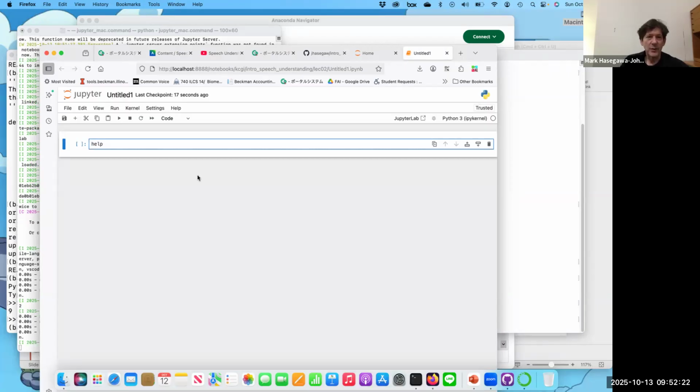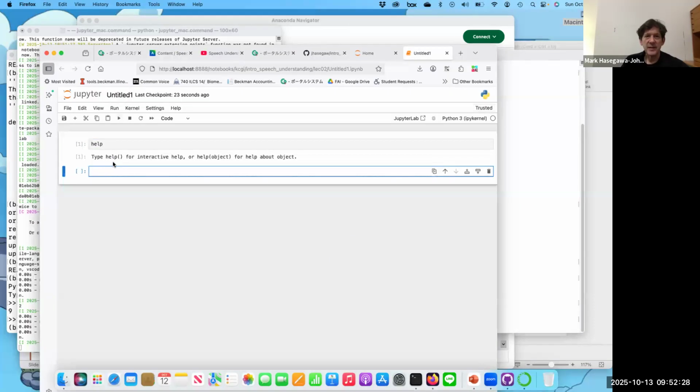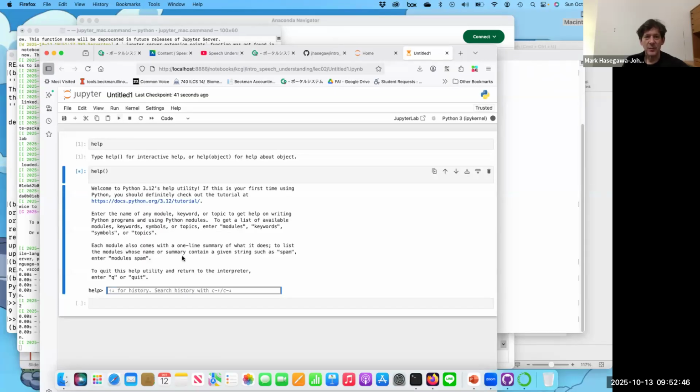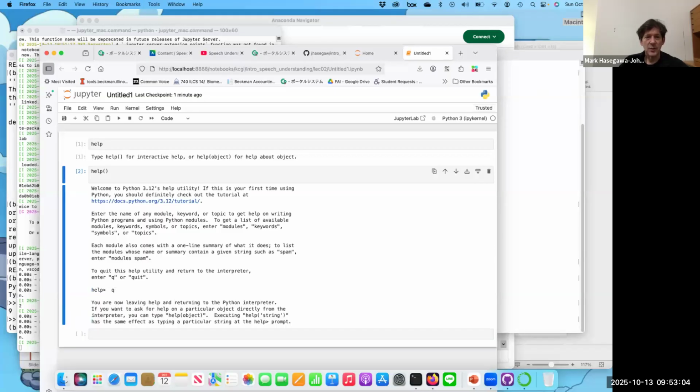So for example, if you want help, you can type the command help and hit the triangle in order to run that command. In this case, it says help by itself is not a valid command. If I want interactive help, I should type help parentheses. If I want help on a particular object, I should type help and then the name of that object. So let me just type help parentheses and then hit the arrow, and it starts the interactive help. You can see this says, welcome to Python's help utility. If this is your first time using Python, you should check out the tutorial. Enter the name of any module, keyword, or topic to get help. Each module also comes with a one-line summary. To quit, type Q. So let me type Q in order to quit the help.